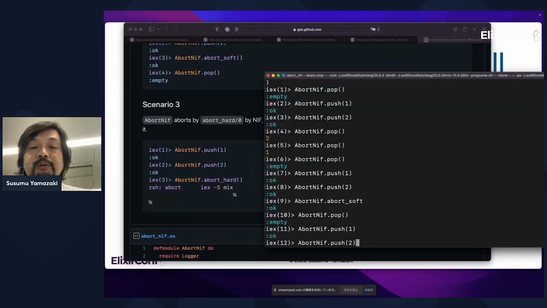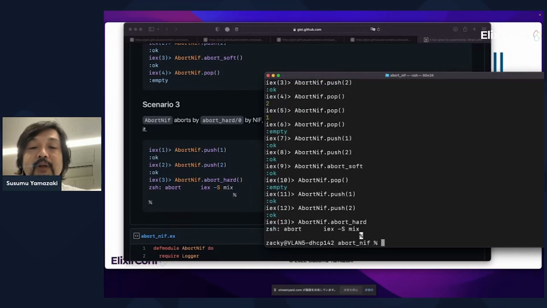Push, push, abort hard, abort, entire Elixir. Okay.